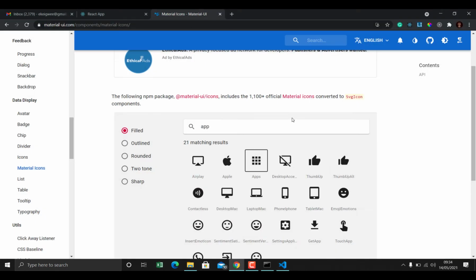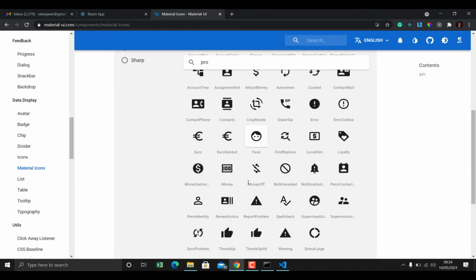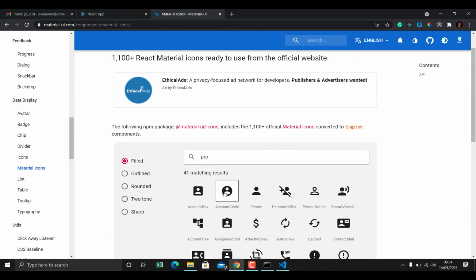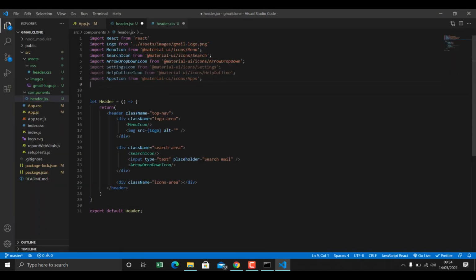So let's look for a profile icon. Profile. Okay, yes, account circle. This is what I want. I think so. Is there any other better one? No. So perfect, this is what I want. I'm taking this. Copy, and pasting that here.